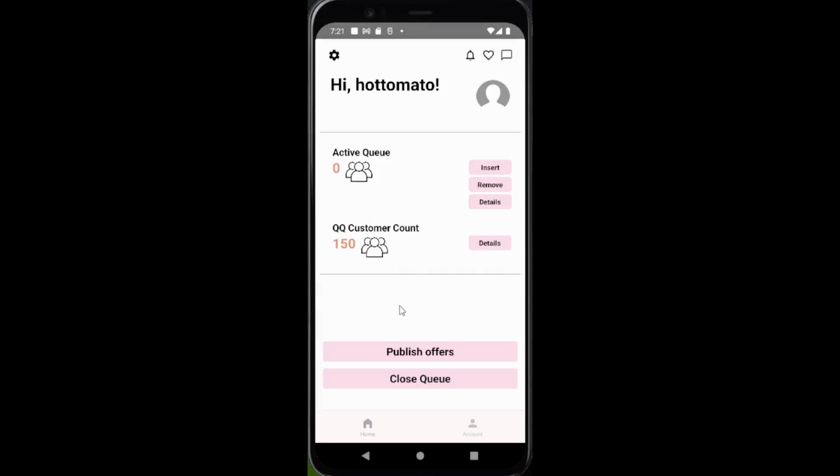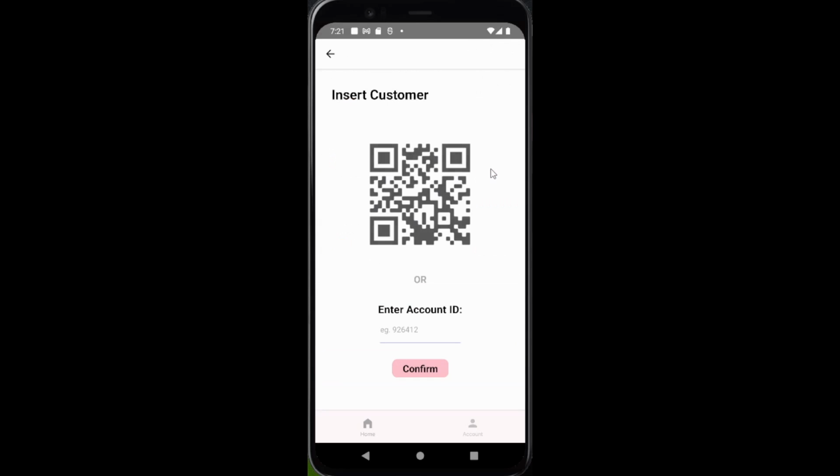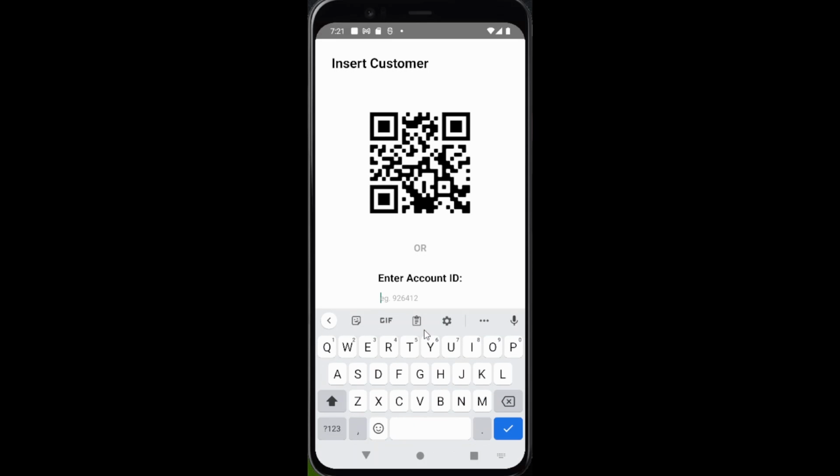As per the video, we can see that it is possible for the service provider to manually insert an end user into the queue, even though they do not have their app. How we can do this is we press insert. We'll either prompt the customer to scan the QR code to join the queue, or we'll go by the account ID. In this case, we'll be showing the account ID portion.